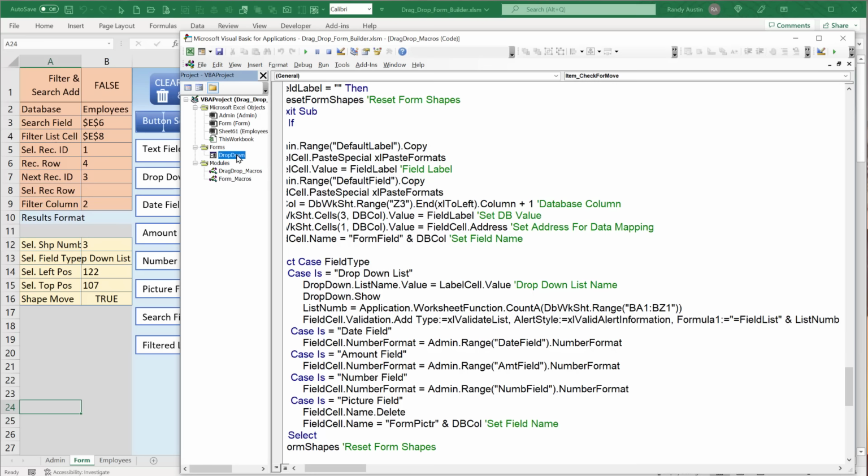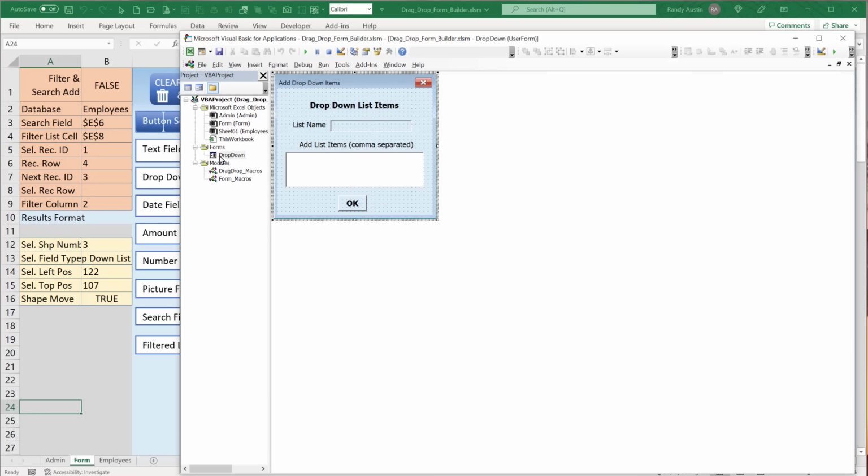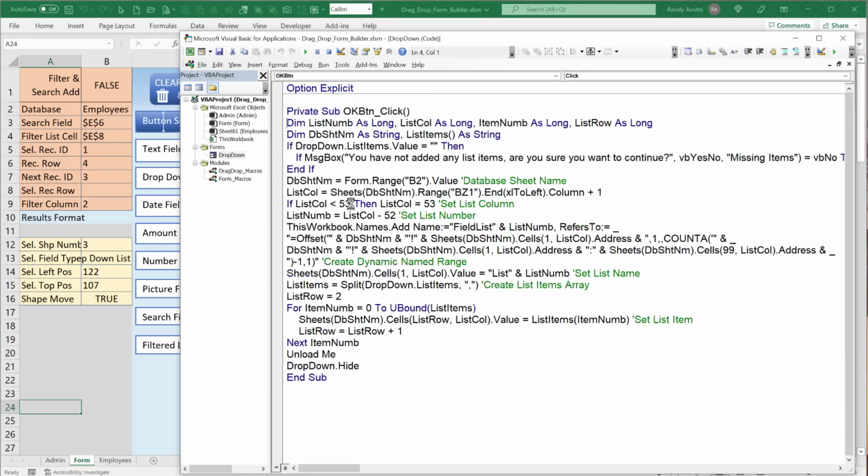So we're going to go back into this form right here. We're going to view the object, right? We see, so we only have one button. Okay, so what happens when we click that button? Well, it's called click OK button. So there's some macro that runs here. So we need to basically create that named range with this macro. We're going to set the list number as long, the list column as long, the item number as long, and the list row as long. So because we need to add all that.